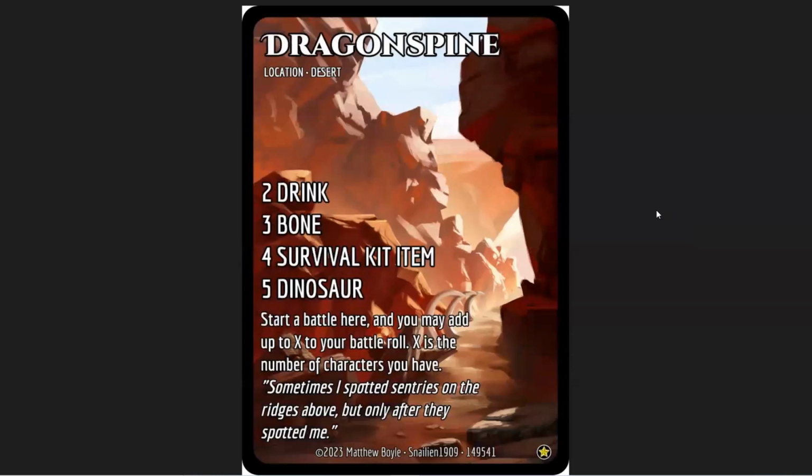Dragonspine. Categories are drink, bone, survival kit item, and dinosaur. Okay, a survival kit's kind of like a first aid kit, I guess. Things that help you in case you're in danger, an emergency, or you get hurt. Maybe like band-aids, gauze, maybe a little sewing kit, suture, maybe a little radio or a flashlight. So things that help you get out of a difficult or dangerous situation.